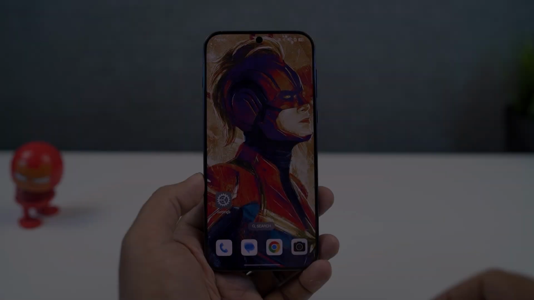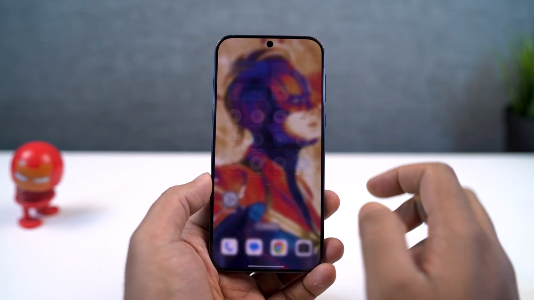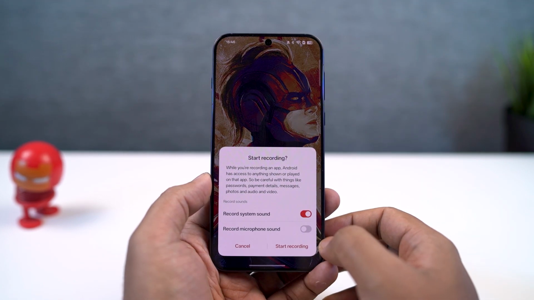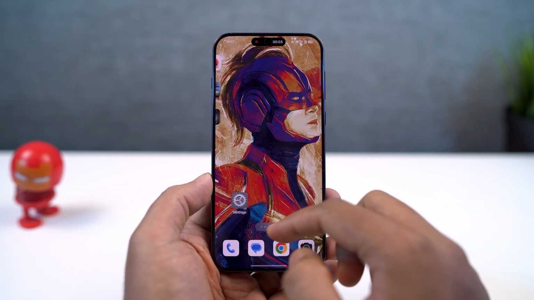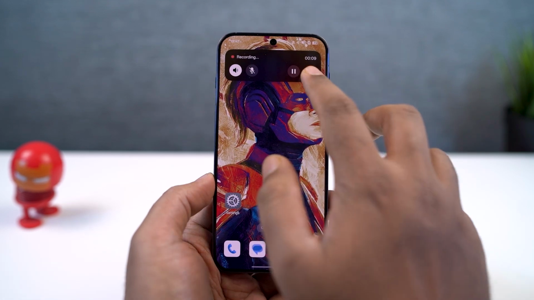Next, I'm going to show you how to record the screen on your phone. For that, first go to the toggles. We have a dedicated toggle called Start Screen Recording. Just bring it up. And now we can start video recording just by using this toggle. Just click it and screen recording should start in 3 seconds. If your phone asks for any permissions, just grant them all.